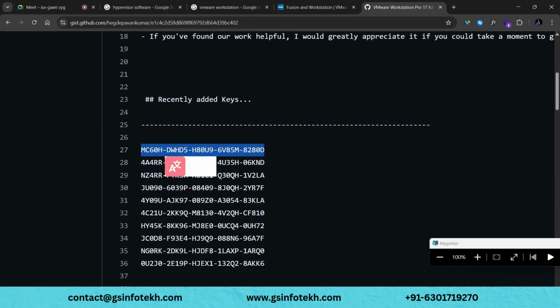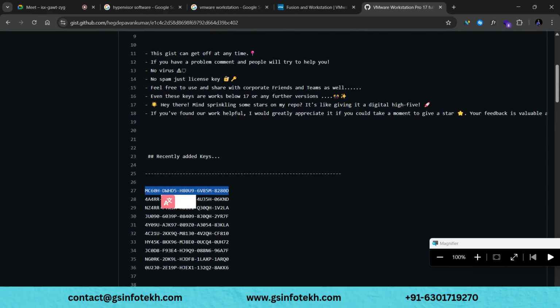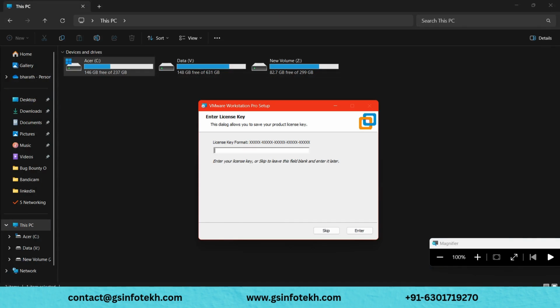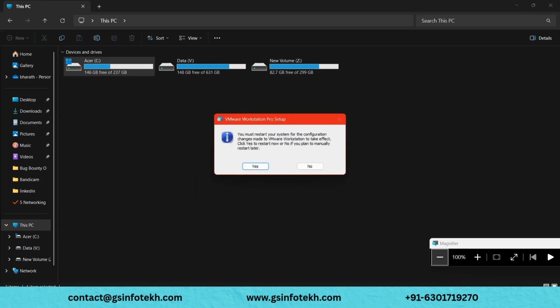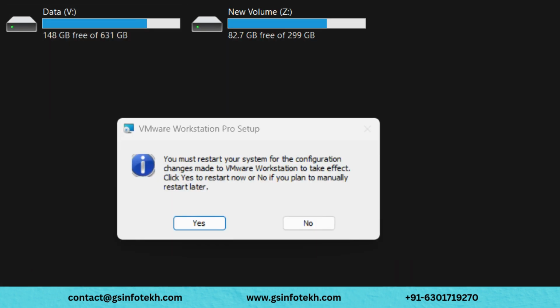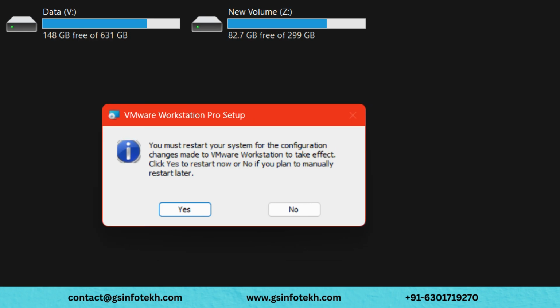Okay, so a simple text in just four lines, that's not a problem at all. The key: copy the key and paste it in the virtual machine and click enter. That's it. Click on finish. So it is asking you to restart your computer.